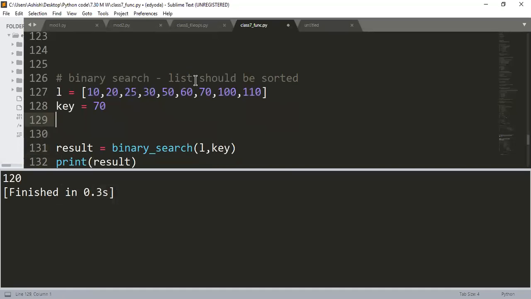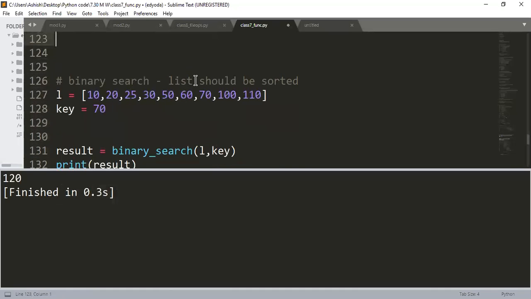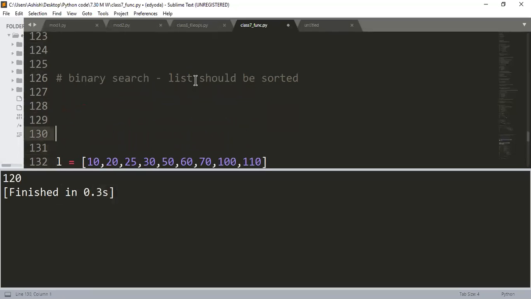Yeah, my function. What should I write? def binary_search. It will take two arguments. Do you want star args directly? Only two parameters. Go with positional arguments. No need for star args. Okay, we can do that. L, key.